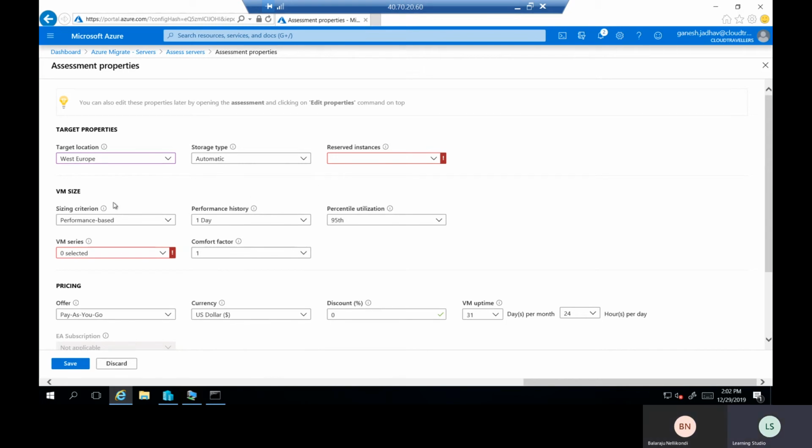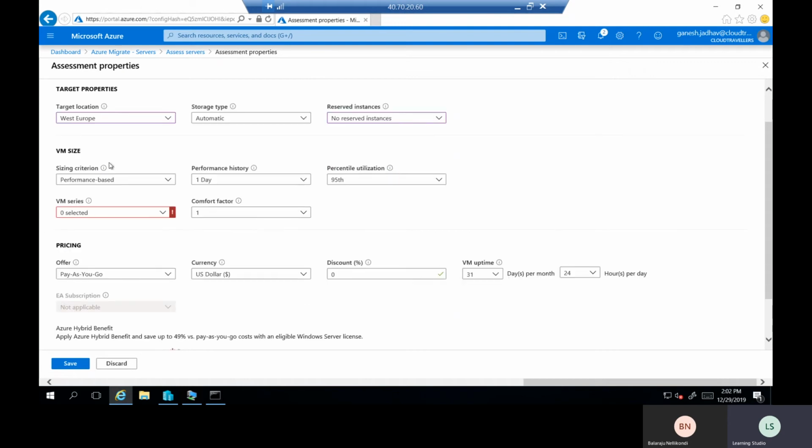Yes, sir. Okay. So now it is asking us whether you want an assessment based on any reserved instances. We don't have any reserved instances, so I'll say no reserved instance. Then if you scroll down, you can perform an assessment based on two criteria. One is performance-based and the other one is as on-premises. Now, what is the difference between these two?